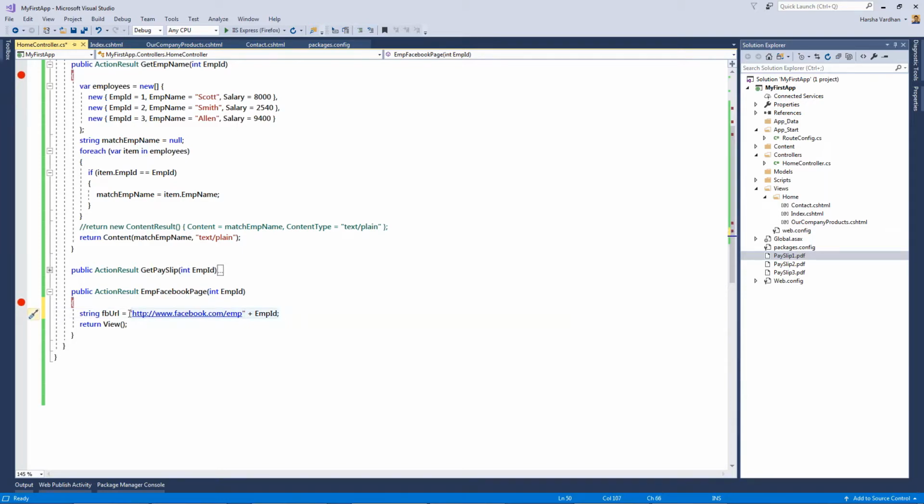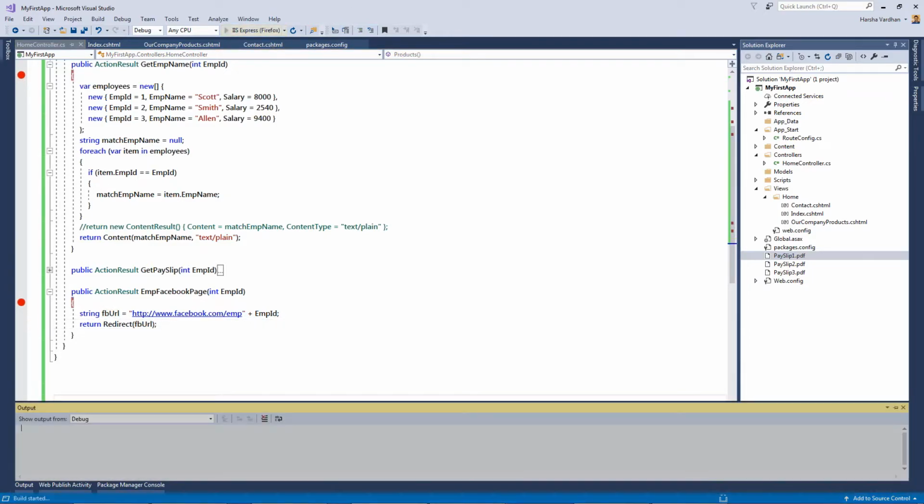Since Facebook is a different website, which is not a part of our existing web application, we have to use redirection. So instead of returning a view, we have to say Redirect of the corresponding URL, that is FBURL, which we have concatenated above. So let's execute this application.